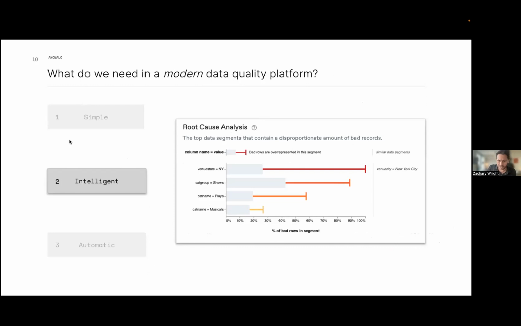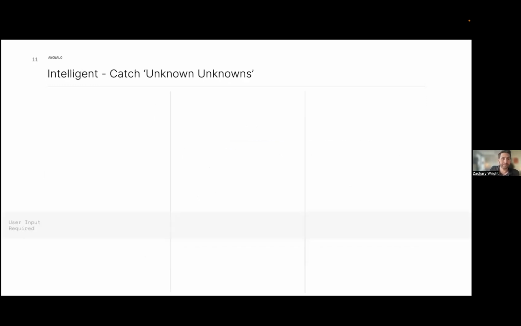So we covered how visualizations can make it really simple for users to be involved in data quality monitoring. But we also want a platform that's going to be highly intelligent. And by that, I want to use unsupervised machine learning to detect the anomalies that I wouldn't know to look for, my unknown unknowns, as well as a way to go through a root cause analysis in a way that I don't have to do it on my own. This is already provided for me.